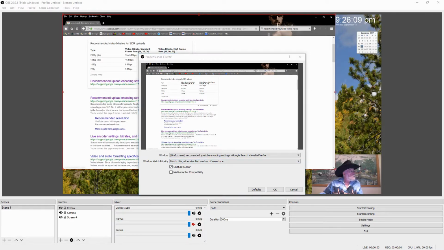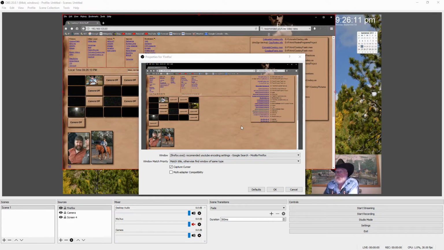Let me go back to my home page on that. Down here, window match priority. You've got three options here. Let me explain something to begin with.